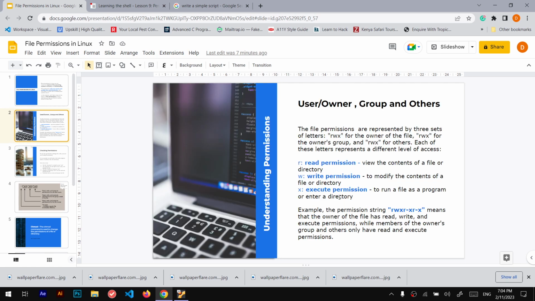So we normally have more than one user who has access to your files. And in Linux, we have three categories of users: the user or the owner of the file, the owner's group, and others.